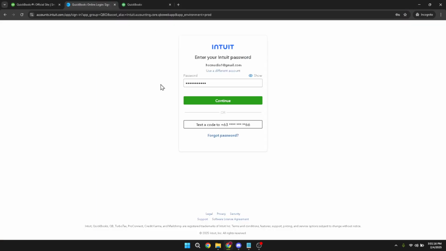This is a crucial step, so make sure to double check accuracy as you type in your login information. After you've carefully entered your username and password, hit the continue button. This will take you farther into your account, and you should now see your QuickBooks dashboard.